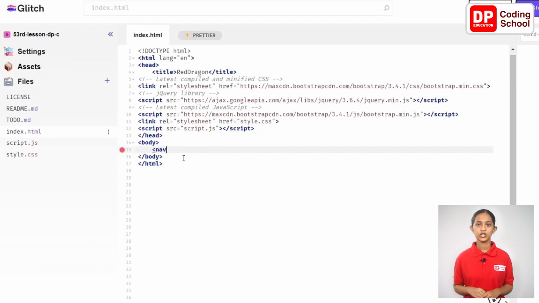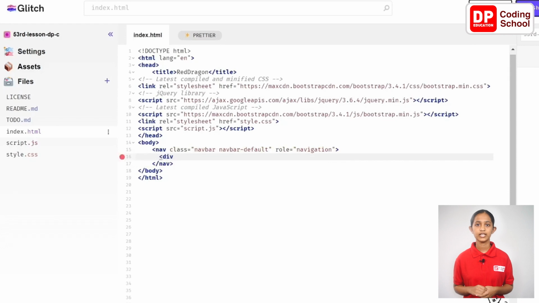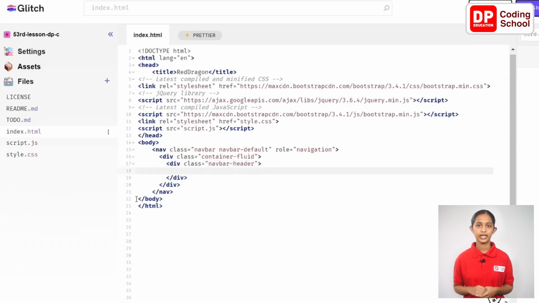Open a nav tag below the body tag and create a class in it called navbar, navbar-default and type navigation as the role. In the next line, open another division and create a class called container-fluid in it. In a new div, create a class called navbar-header and open a button tag in the next line.